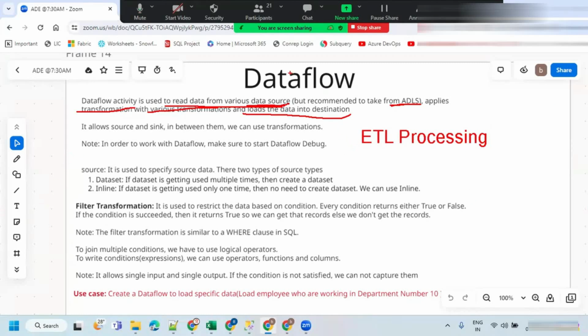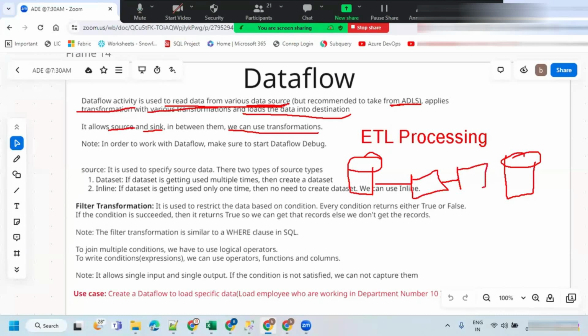When you use the data flow activity, 100% there should be a source and sink. Data flow allows you to specify the source and the sink. In between your source and sink, we are going to use the transformations. We need to specify what is your source, and what is your destination, and in between that, whatever transformations you want, you can use.